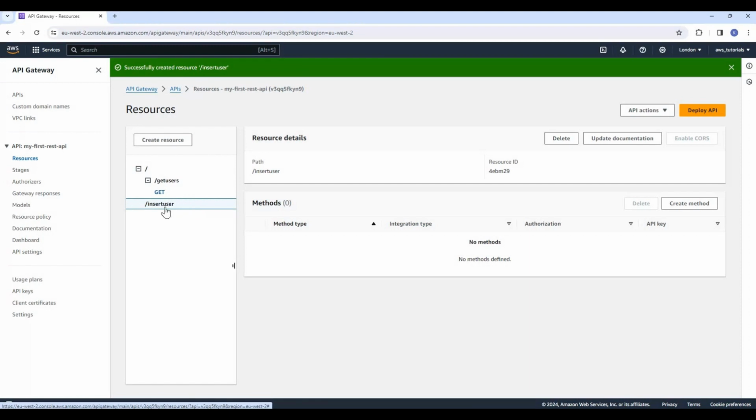Let us now talk about methods. So what are methods? Here you can see the resource details. The path of the resource is /insert user, and this is the resource ID generated by AWS. And then here we have methods 0. So with this resource, no methods are yet associated. So what are methods? Methods are HTTP methods. Resources can have HTTP methods associated with them. For example, the common methods are get, post, put, delete, etc. And these methods define the operations that can be performed on the resource.